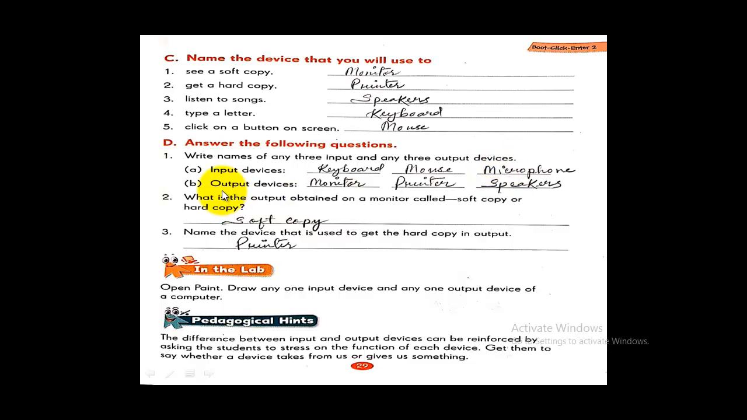Input devices: keyboard, mouse, microphone. Output devices: monitor, printer, speaker.